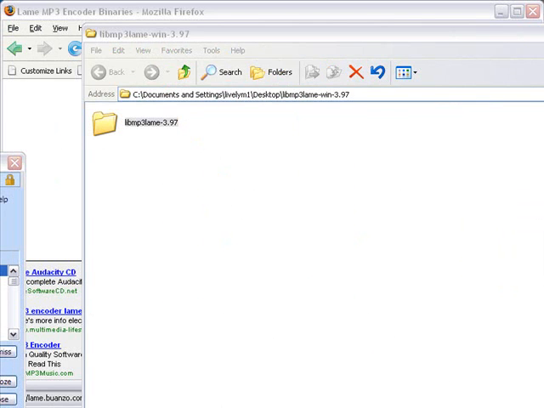Now you're almost done. What's going to happen is the first time you create a file and try to export it as MP3, Audacity is going to ask you, where is that folder? When you click on it, then you'll be able to export MP3s. Let me show you how that works.